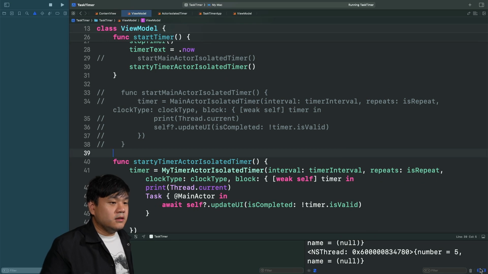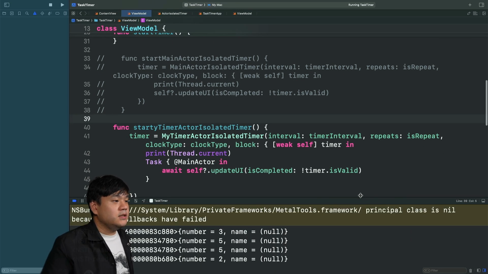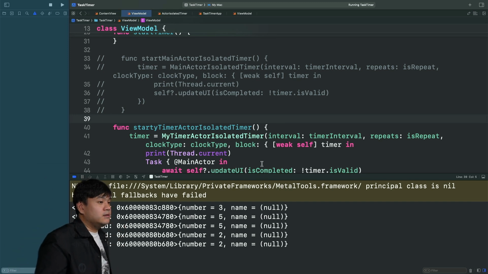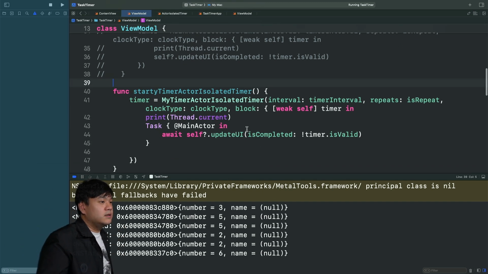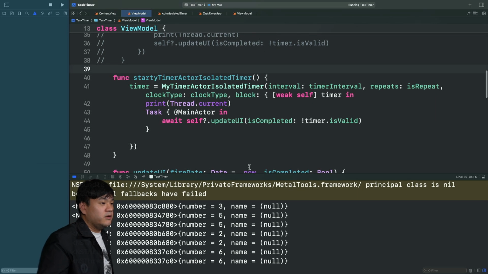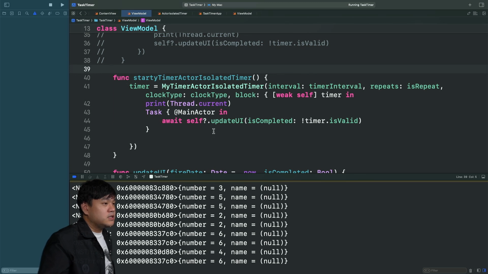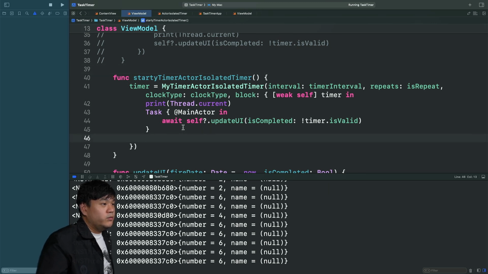So let's see the thread. If you see the thread now, it's not running in the main thread, right? It's running on a thread given the MyTimerActor execution context. As you see, the thread keeps switching, but the execution context is tied to the MyTimerActor global actor execution context. So this is very useful if you don't want to execute the timer in the main thread. But here we can explicitly switch to the main actor if we want to update something on the main thread.